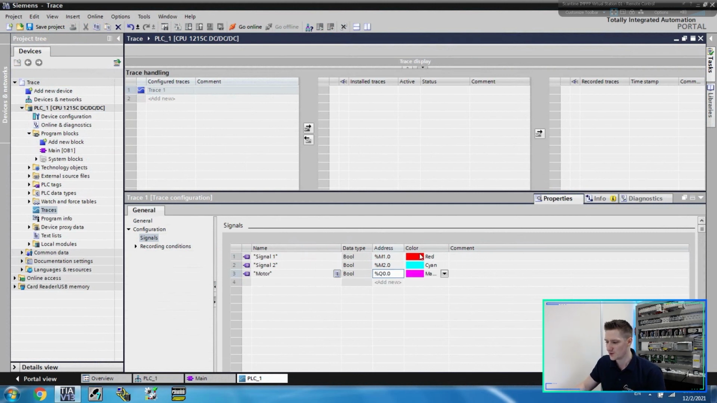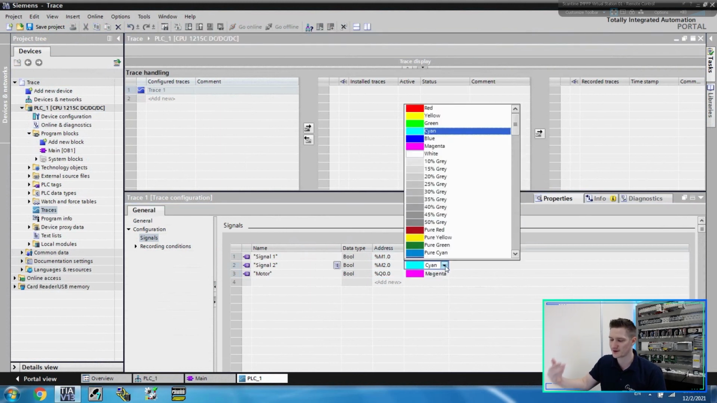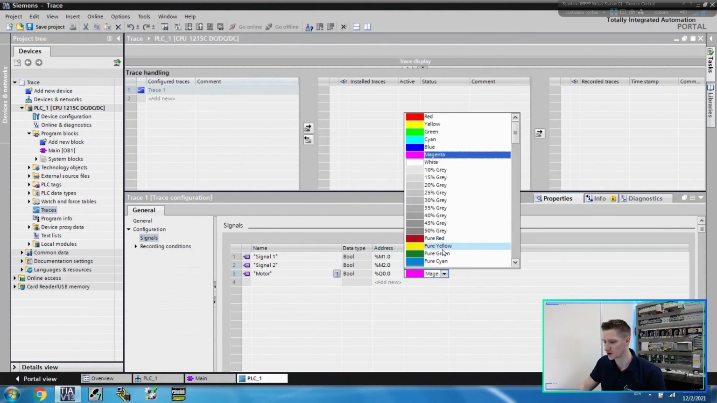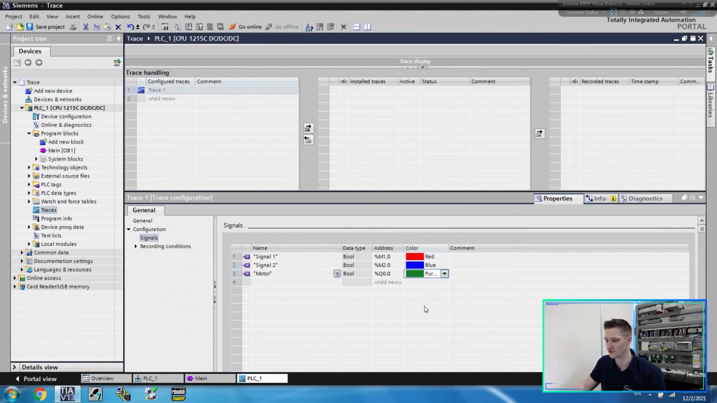Q0.0. We can then choose the color of these trends. We've got red, cyan and magenta. Because we've got a light background, I want to choose dark colors though. So instead of cyan, we'll use a dark blue, and instead of magenta, we'll use a pure green. So we've got some dark colors now that will reflect better on the white background for our trend.